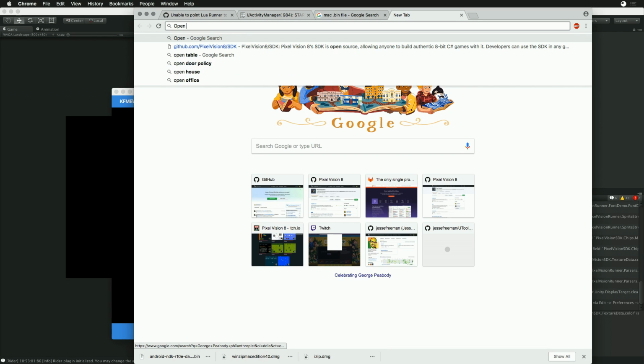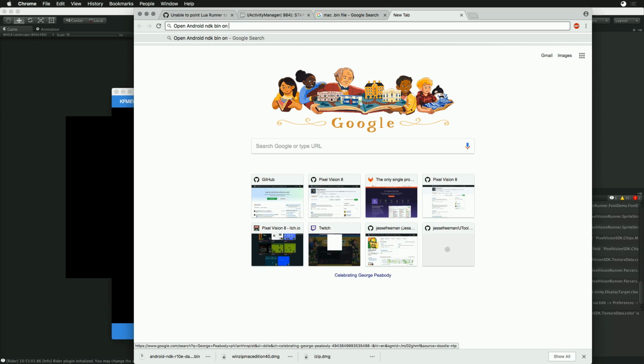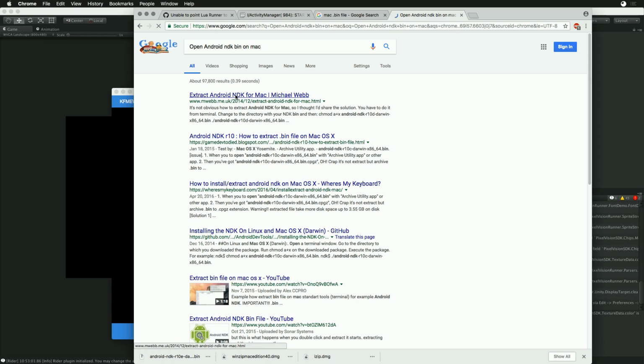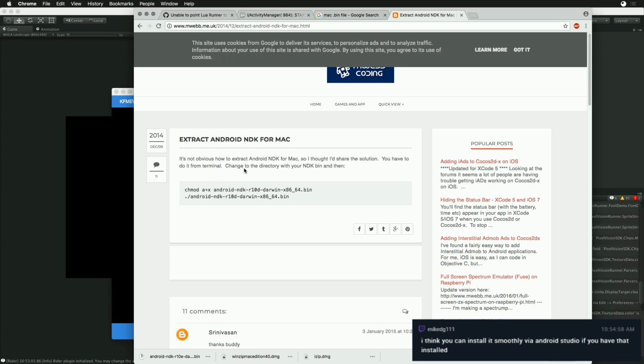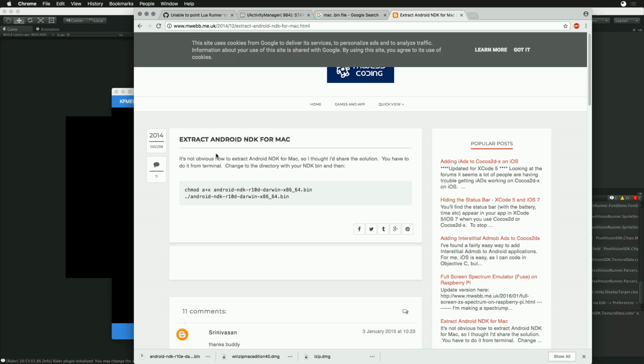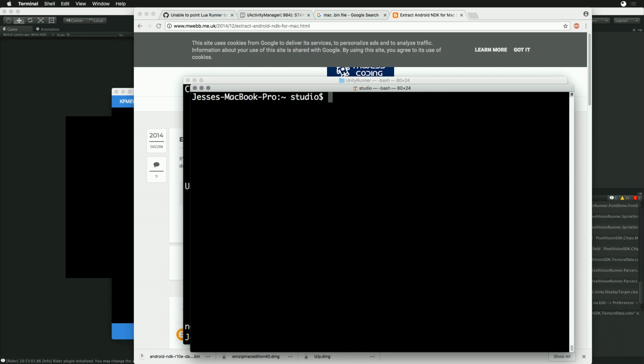Ugh. Open Android NDK bin on Mac. It's not obvious how to extract the Android NDK for the Mac, so I thought I'd share it here. You have to do it from terminal. Yeah, so Mike, I did that through Android Studio, and the problem with Android Studio is that it installs the latest version of the NDK, and the version of Unity I'm using doesn't like that. All right, let's open this bad boy up in terminal.